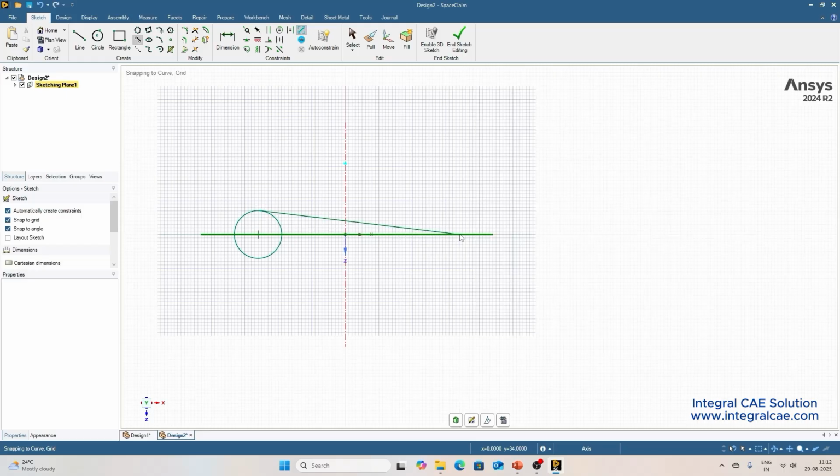Let's connect it over here. Let's draw one more tangent line to this circle. So let's click anywhere on the circle and connect it to the previous line. So this is how the tangent line works. The next option is a construction line. This is also a very useful option.